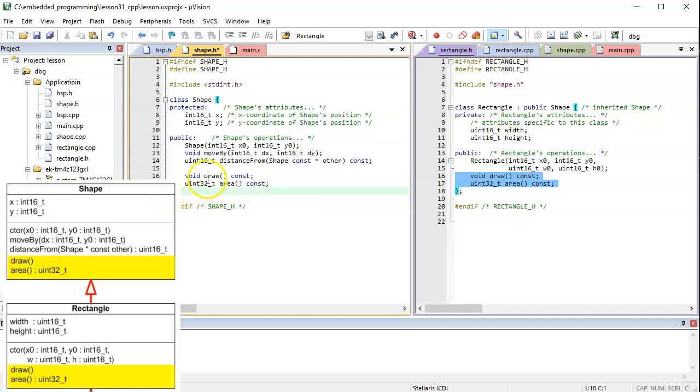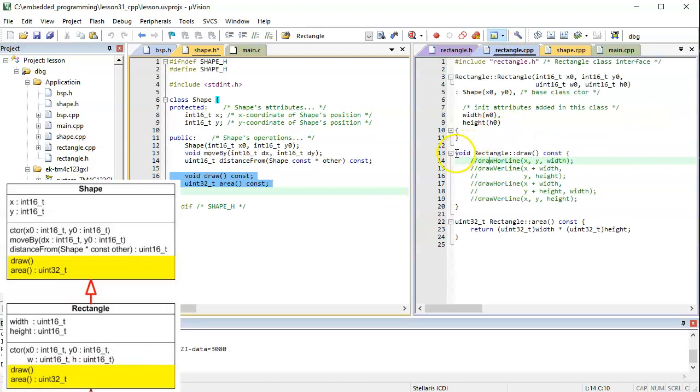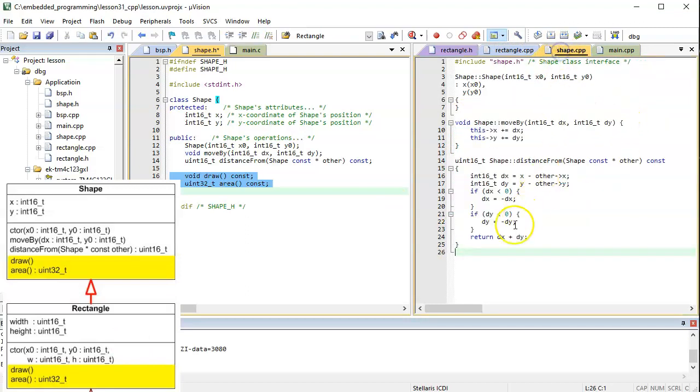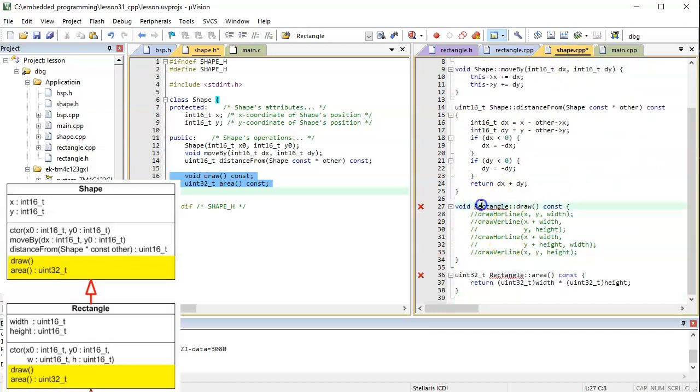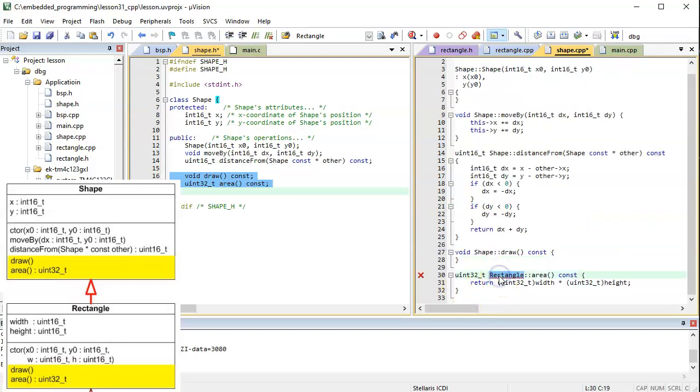Let's at first simply copy the area and draw signatures from the rectangle subclass to the shape superclass. Let's also copy the implementation of these operations from rectangle and adapt it to shape. Of course, at the high level of the generic shape class, you cannot provide real implementations because you don't yet know if you are dealing with rectangles, circles, triangles, or lines. So you provide only some dummy code.